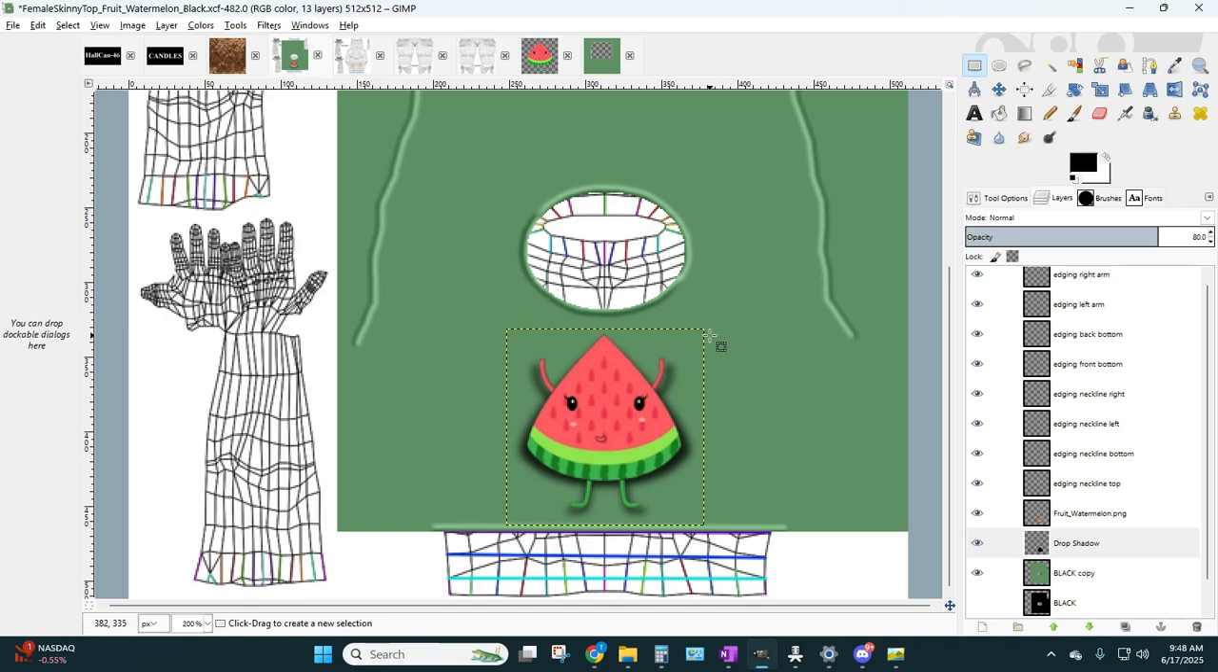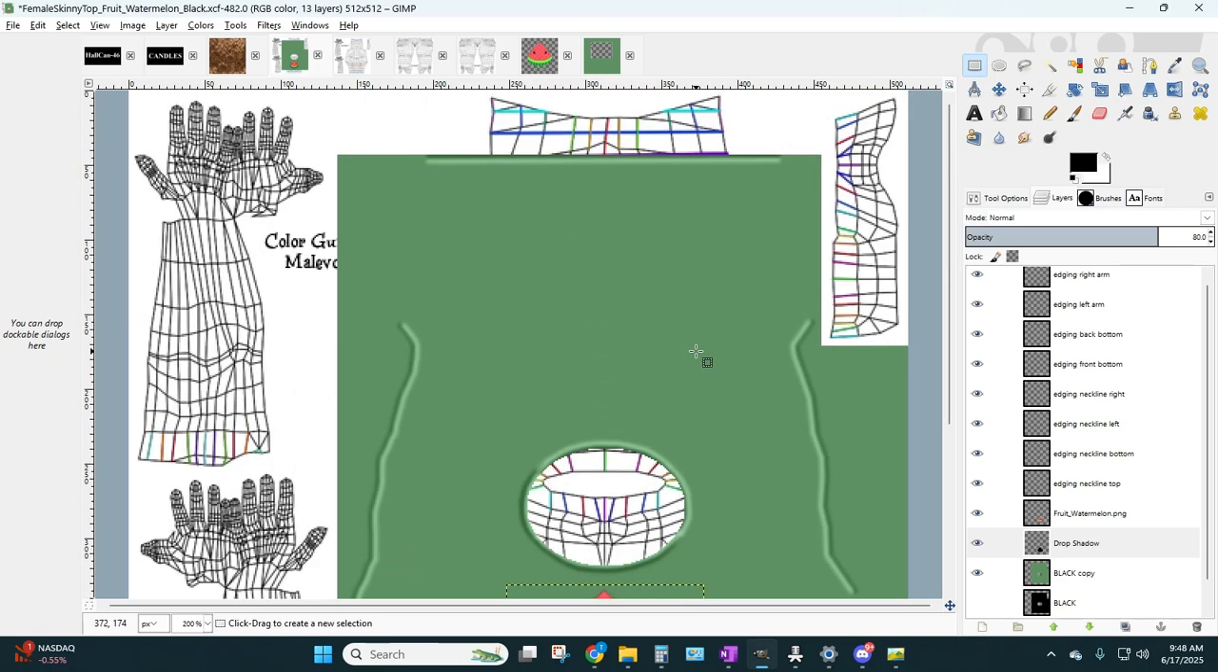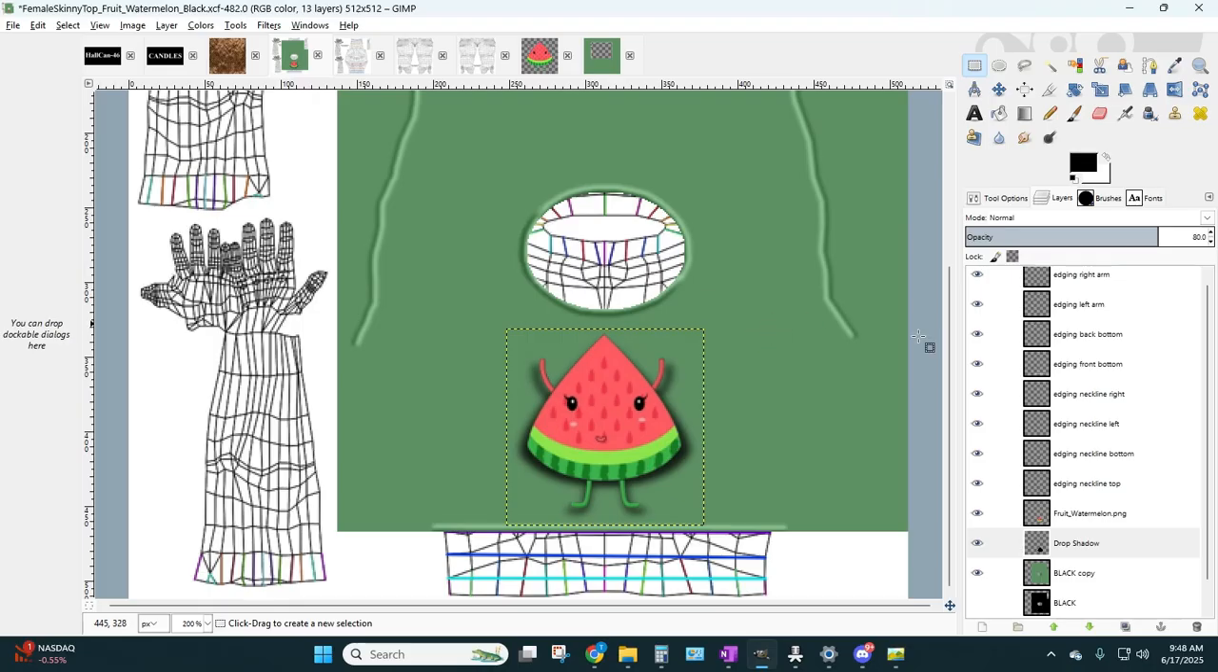Alright, that makes it pop a little bit. What else do we need? We need boob shadows. That's what we need.